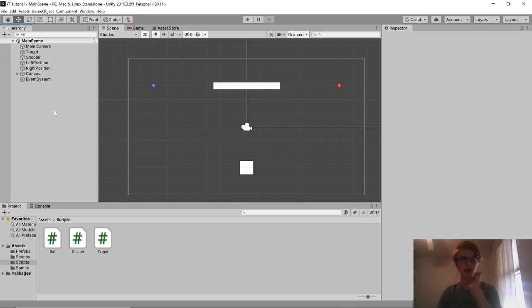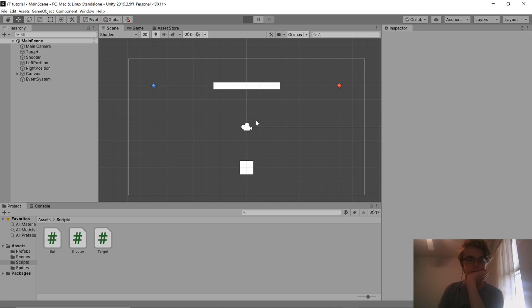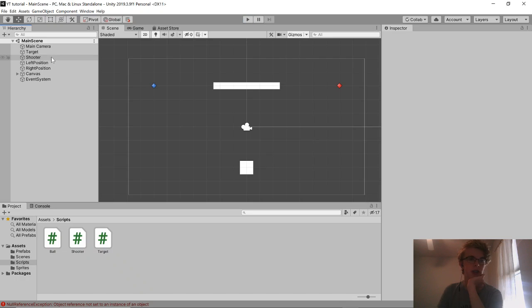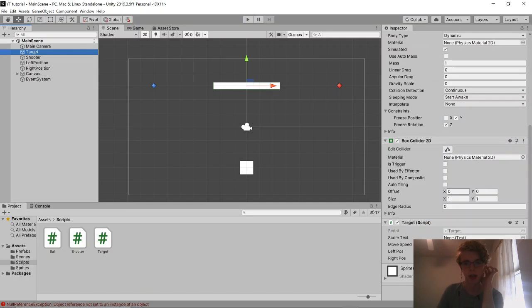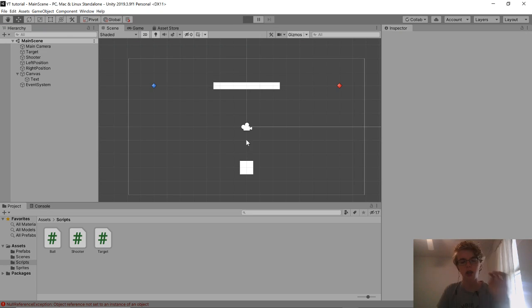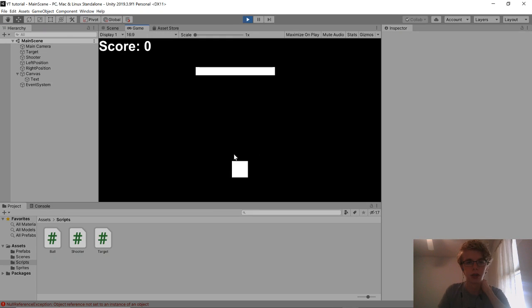And save the scene and press play. Now we go back and forth, and we forgot to add the text object. So if you go back to target, we forgot to drag the text, drag that canvas right there. So now we can try it again. There we go. The score increments by 1.